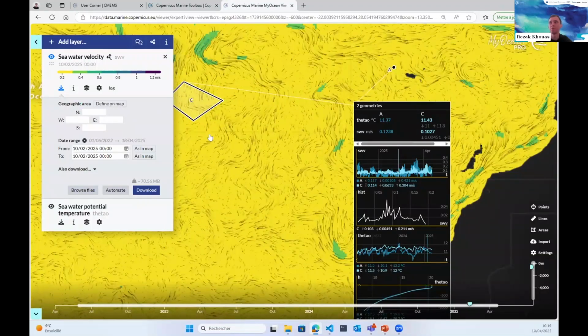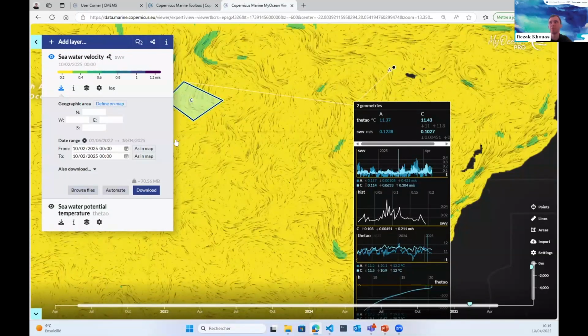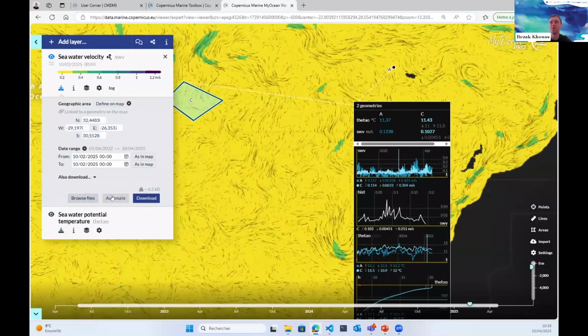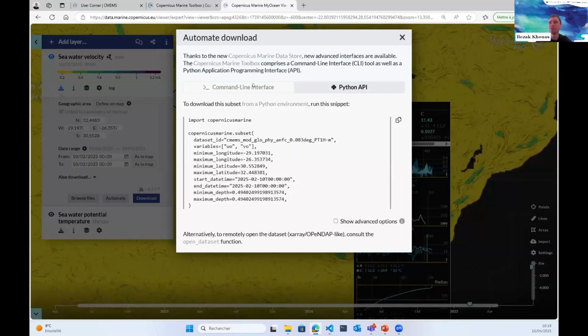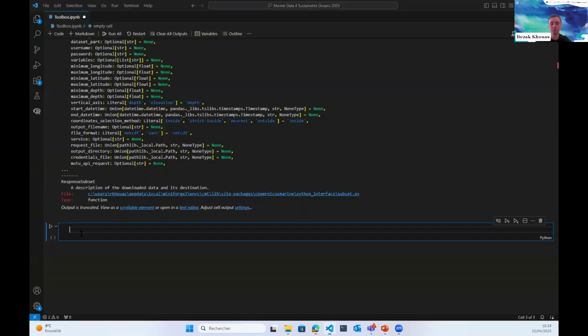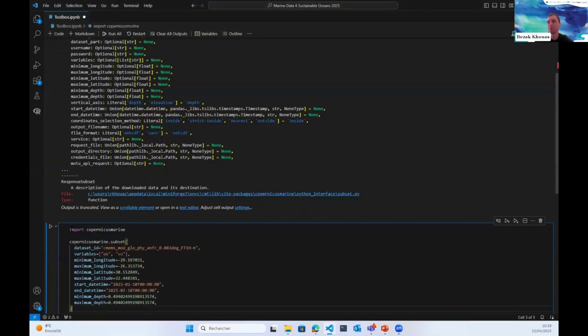So I will just use the define on map option, go to the surface that I have created, and then automate. In here, I will be getting two different templates. I have the command line interface one, and since I'm using a Python API, this is the one that I'm going to use. Simply copy it, go back to VS Code, and then no need to import this again.